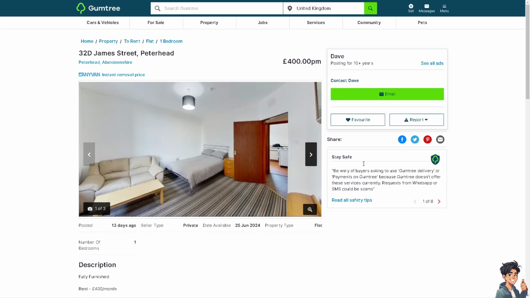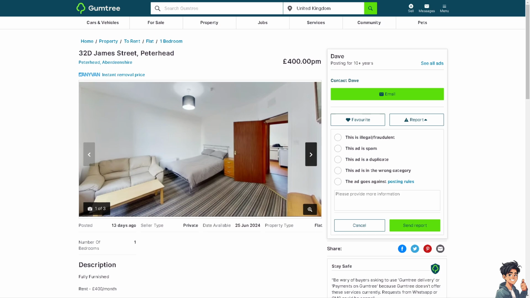All you're gonna do is, as you can see, for example, this is the person. I'm not saying it is, just for example, all right? Now, if this user repeatedly sends irrelevant messages or offers, blocking them can help reduce annoyance and clutter in your messages right here. All you're gonna do is click on the report option. You have these choices that you can get. It's illegal, fraudulent, it's ad spam, ad as duplicate, ad is in the wrong category, and a lot more.